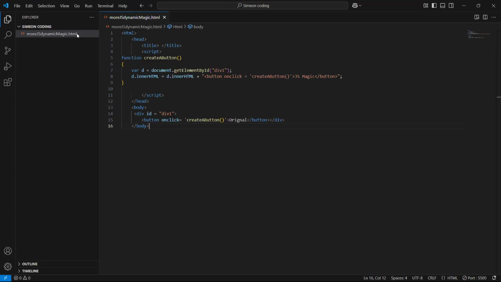What I said is this. I want you to add to this code so that it won't just show JS Magic. It will also show a paragraph with "here's my story" in the paragraph. You remember a paragraph is a p tag. So a button and a paragraph, that's what I wanted to show.